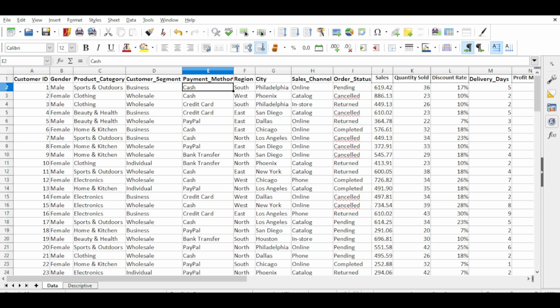You can see the data that we have here. From this particular data, you can see some numeric variables like sales. We have sales over here, and then we have quantity sold, discount rates, delivery days, and profit margin. From all these numeric data, we are going to perform various statistical analyses on each and every one of them.